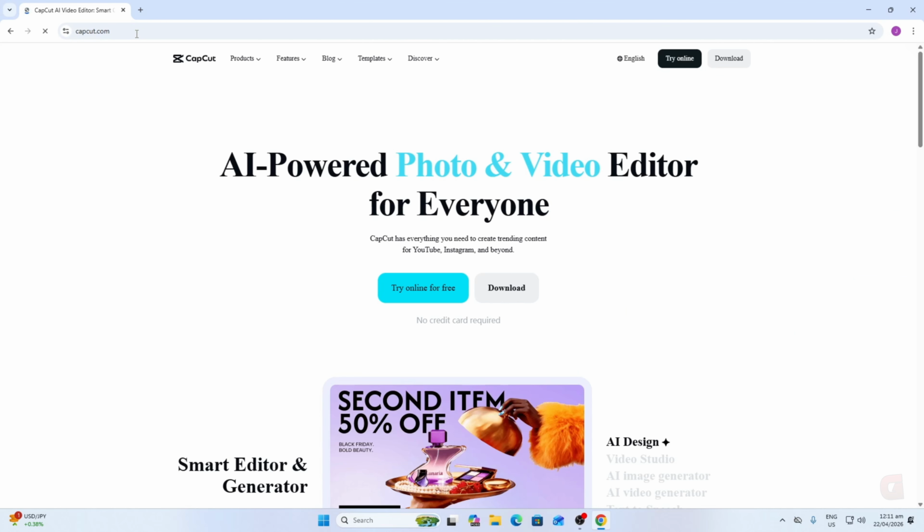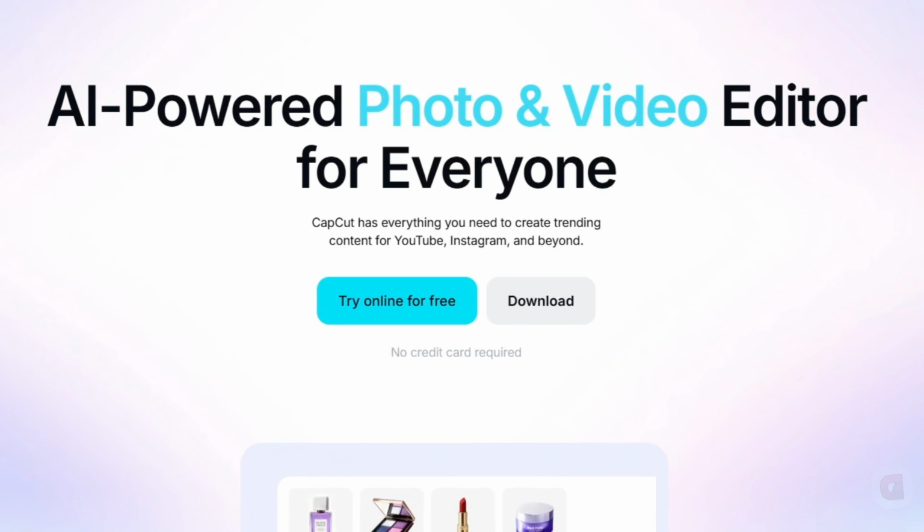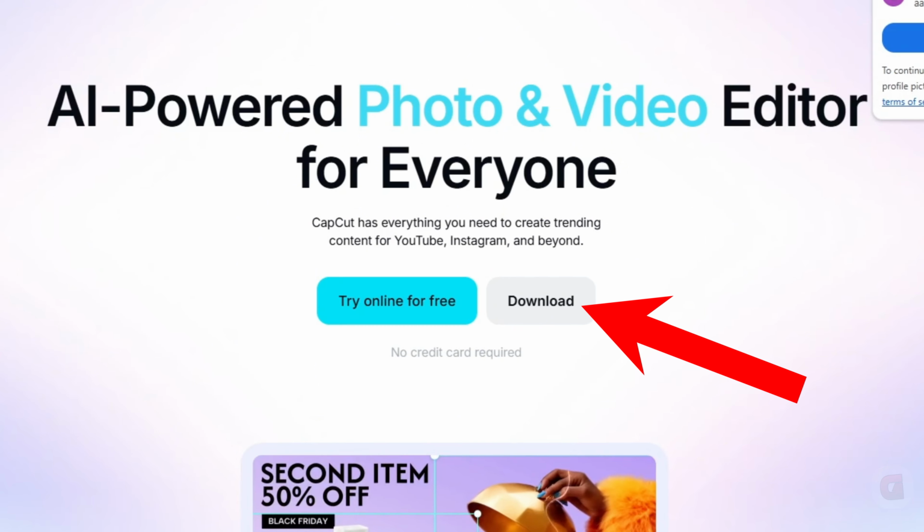And once you're on the official website of CapCut, there it is guys. You will now see this download button right here. Just go and click it.